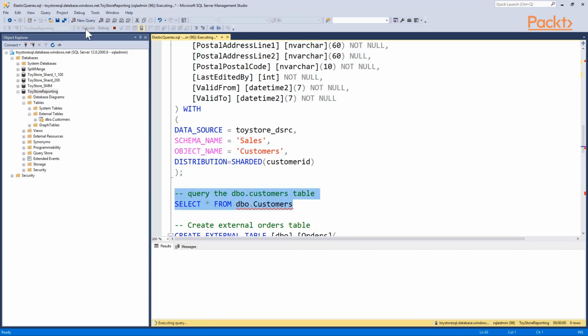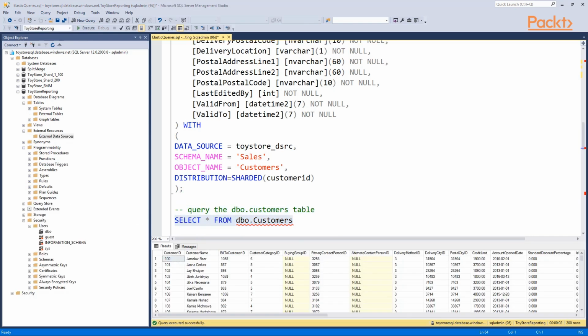If I click on execute, the query goes away and will return data for us. And we get all 200 rows returned. So the database engine uses the information that we specified in our ToyStoreDataSource external data source to connect and return data from all of the shards. And we can verify that our database sharding has been set up correctly.